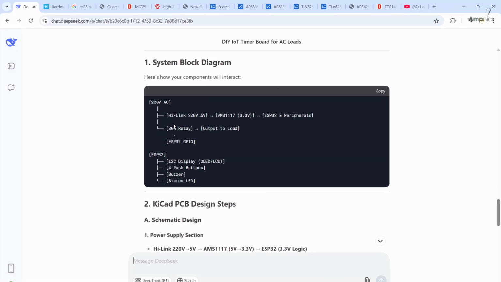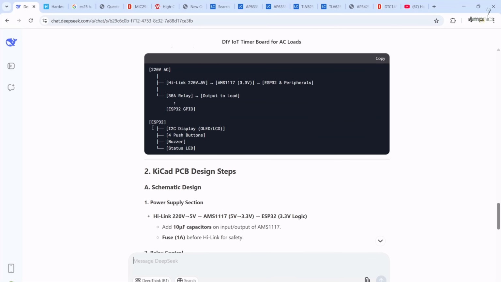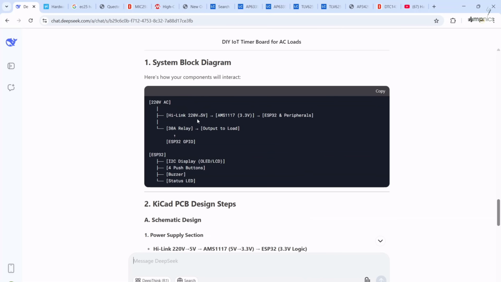And further, the relay is also connected with the 220 volt AC on the load side, and on the IO side it is connected with the ESP32, which is 100% correct. You can see it is perfectly explained. Then on the ESP32 IO side, there is an I2C display port for an OLED or LCD display, push buttons, a buzzer and a status LED for feedback. So you can see this block diagram is perfectly explained.